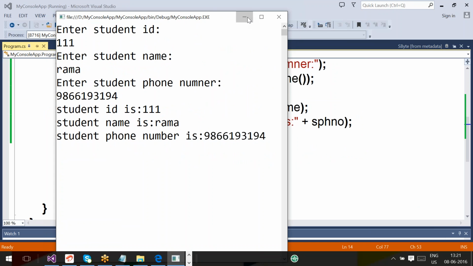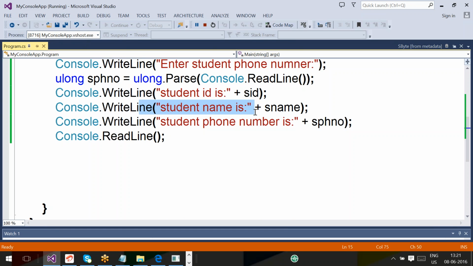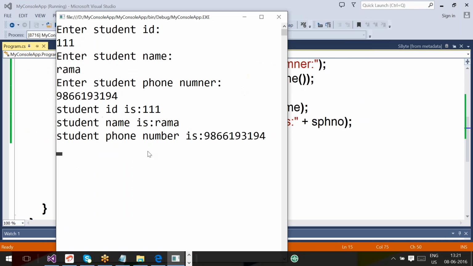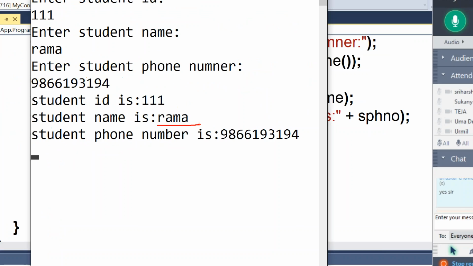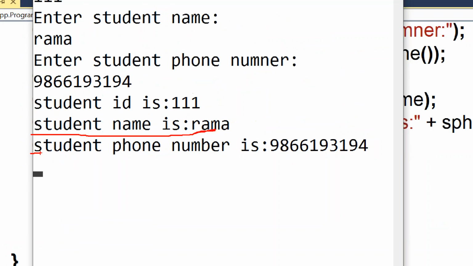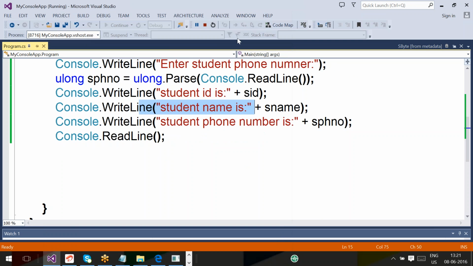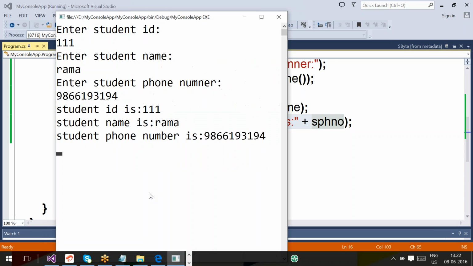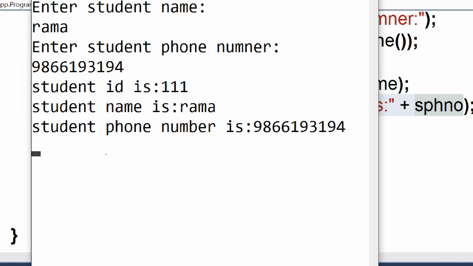Next, control will execute Console.WriteLine: Student name is, and what is that? sname, which is Rama, and it will move the cursor. After printing this value, it will move the cursor to the next line. WriteLine prints the value and moves the cursor to the next line. Then control will execute Console.WriteLine: Student phone number is sphno, which is 9866193194, and moves the cursor to the next line.